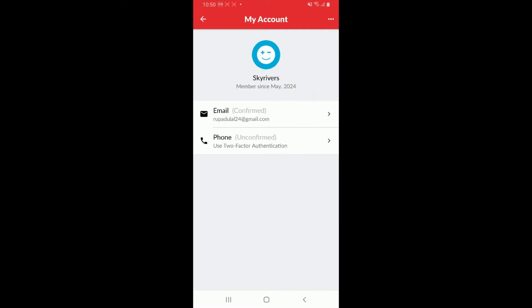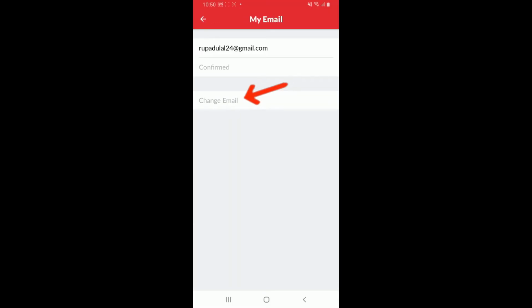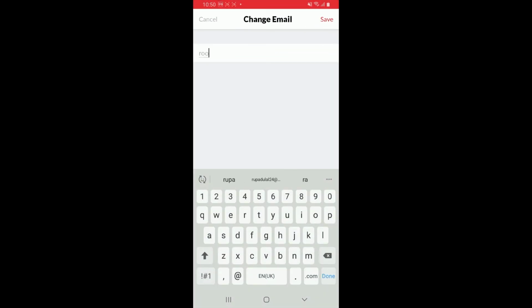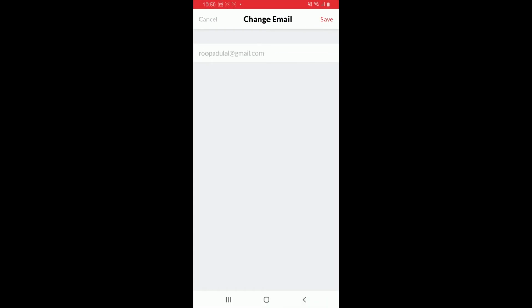Click on the Email option. Now, tap on Change Email option and type in a new email address you are willing to change to, and finally tap Save at the top right corner.